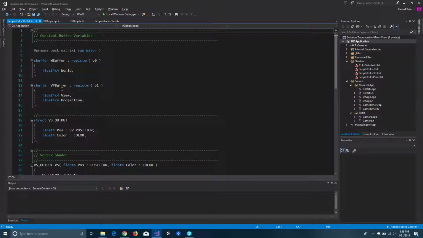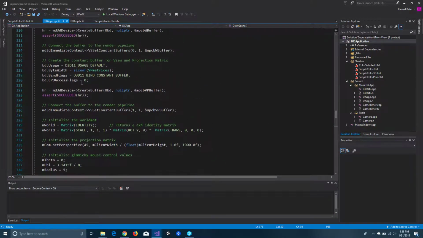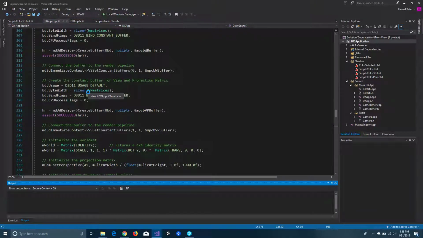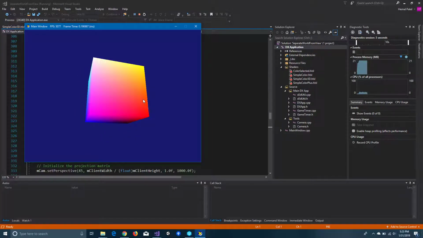The first question was to separate the two buffers from simple color 3D. So if you can see, we have separated the buffers and provided them with the specific register values, and simply set those constant buffers in our initialization data. So we're just going to quickly run that, and we can see the cube being drawn properly.